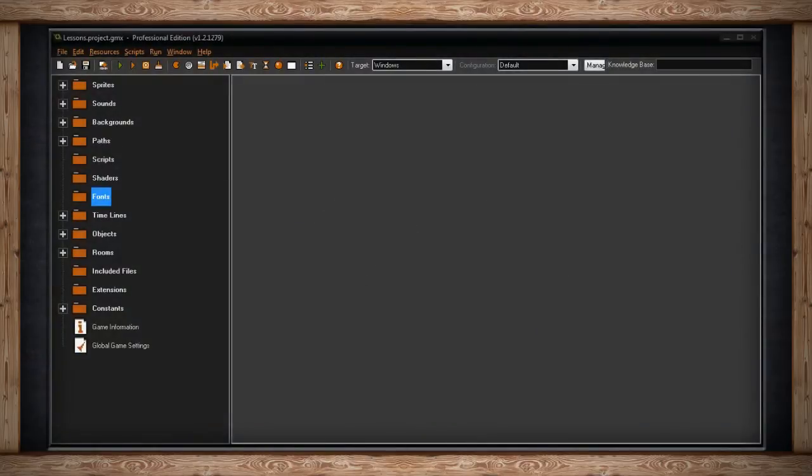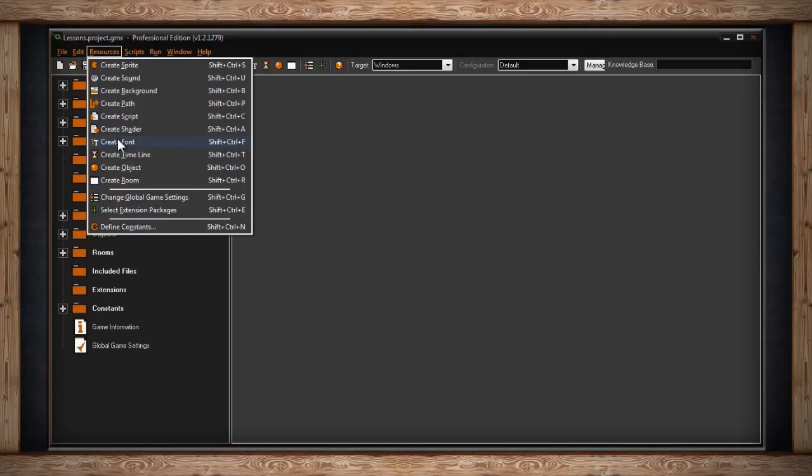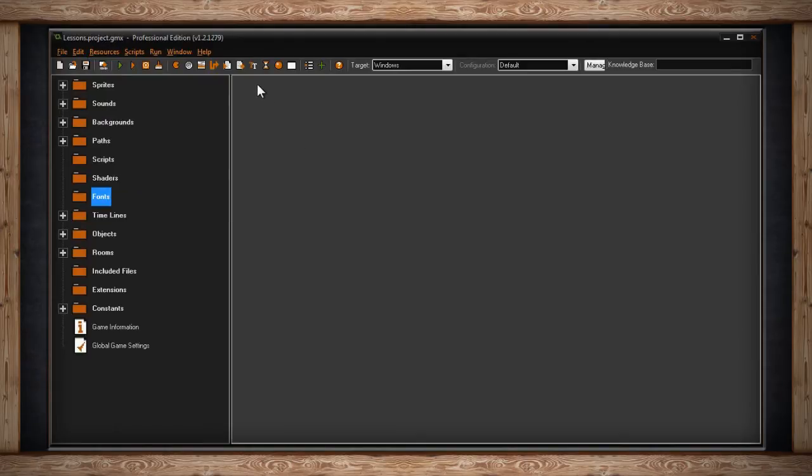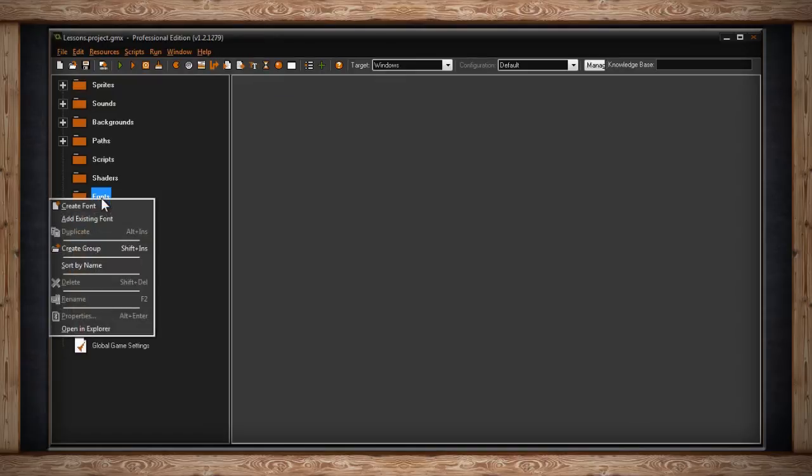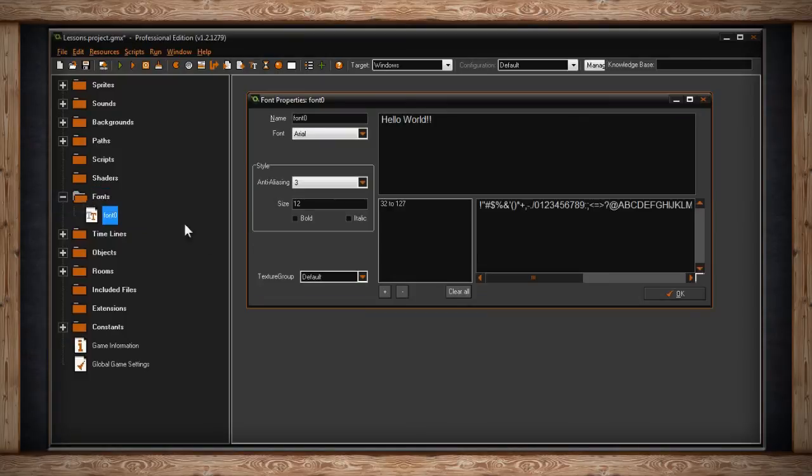To add a font to your game, you can use the resource drop-down menu and click on Create Font, Shift-Control-F. Or you can click on the Create Font button on the toolbar, or you can right-click on the font folder in the resource tree and select Create Font. Now you'll see the Font Properties window.